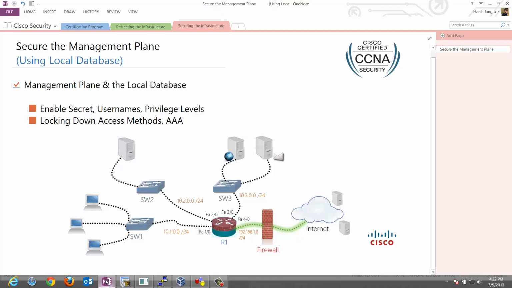So guys, that is all about this video. In this video, we learned how you can secure your management plane with the local database, in which we learned how to enable the secret in the correct possible ways. Then we enabled usernames and used privilege levels. Then we locked down access methods. That means we used brute force, how you can protect your router from it, and how you can protect against DDoS. Along with that, you also learned the basics of AAA, how you can create the AAA model and how exactly it works.